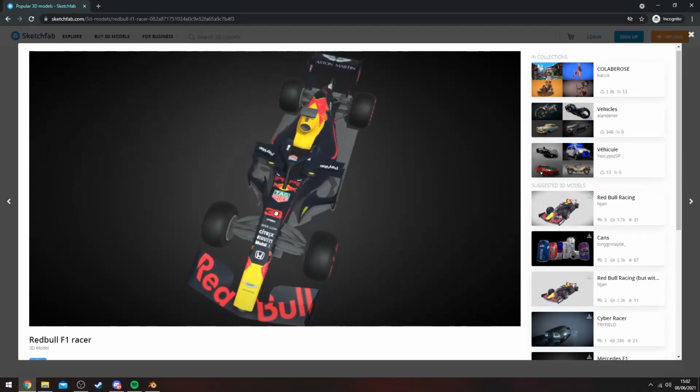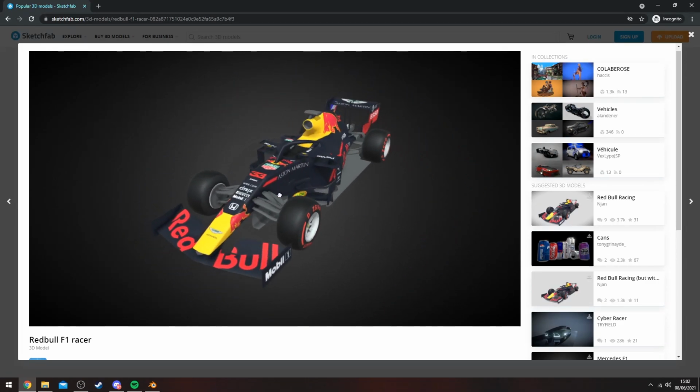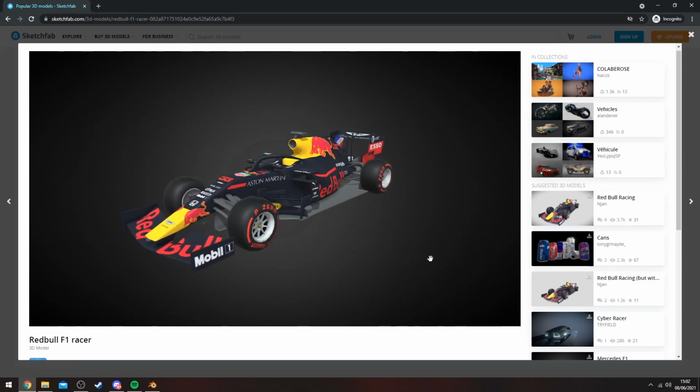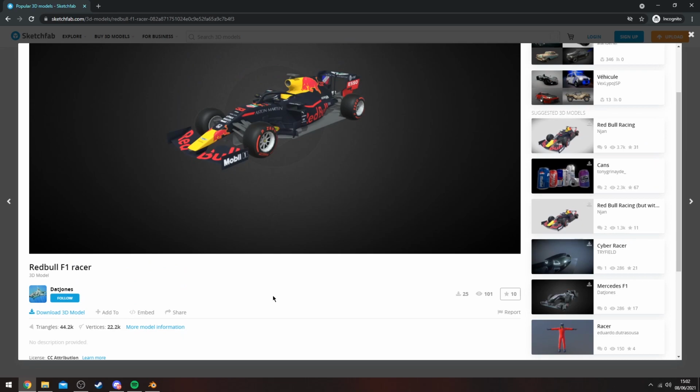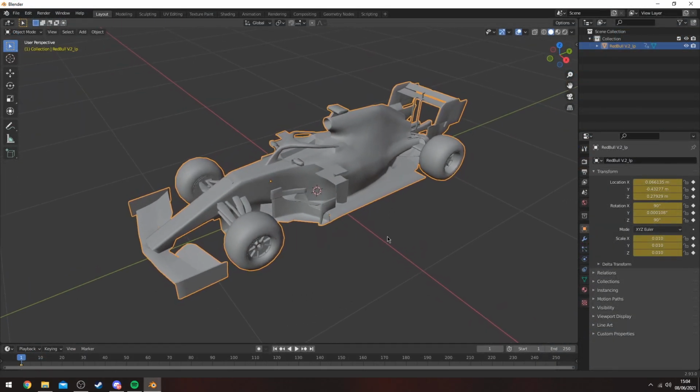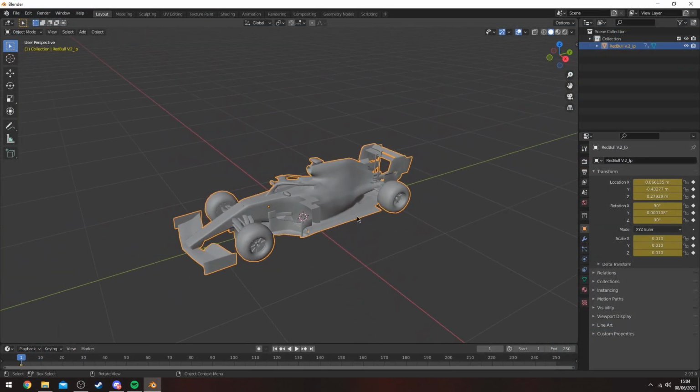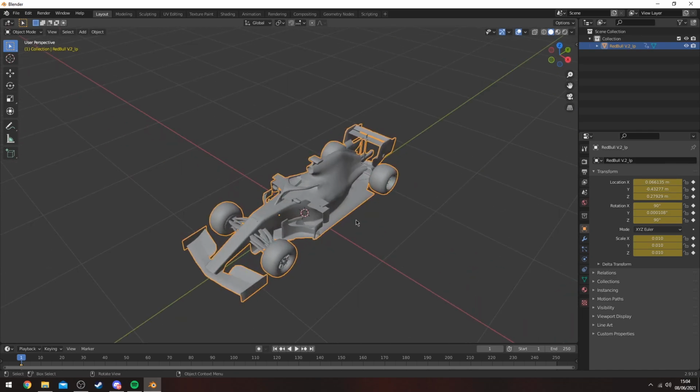Okay, so I'm gonna go ahead and use this model as an example. I'm gonna download it by scrolling down and clicking download 3D model, and then import it straight into Blender. Now that I have this model, one thing I'd like to mention is Sketchfab does require you to have an account, but it's completely free. You can just go ahead and make an account and then you should be chilling.